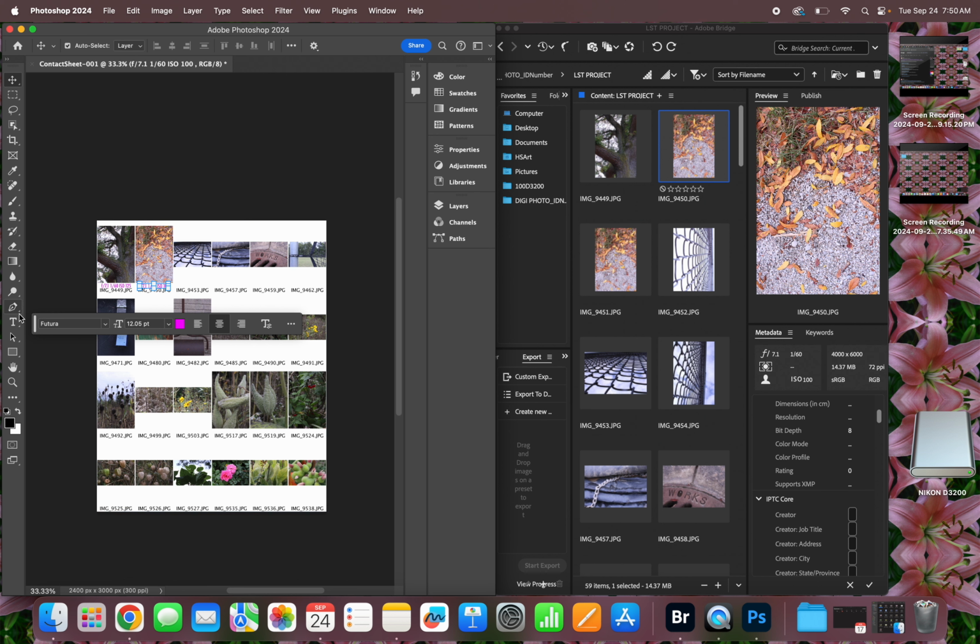The last thing I'm going to tell you to do is to put a little title on these. So I'm going to do my last name, LST, and contact sheet. And then I'm going to put that in the middle top portion of my contact sheet, just so I know whose contact sheet I'm looking at when I'm grading these later.